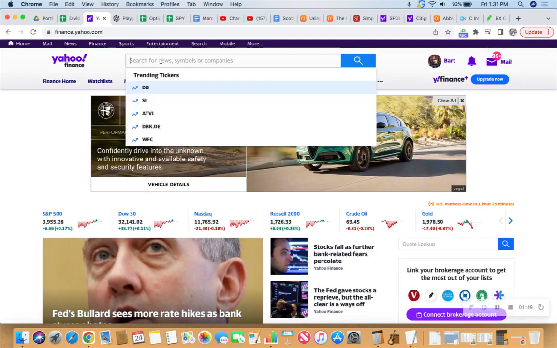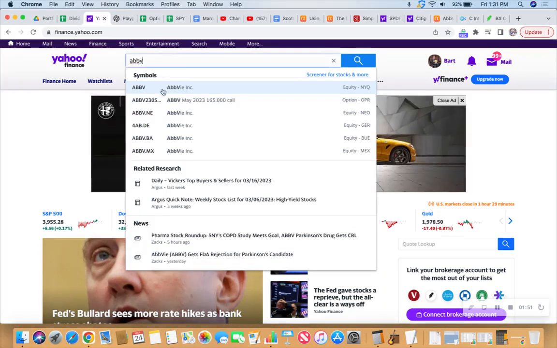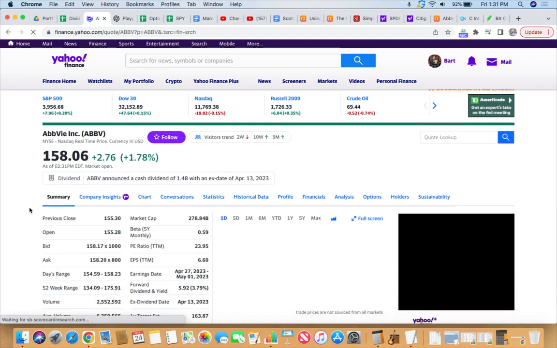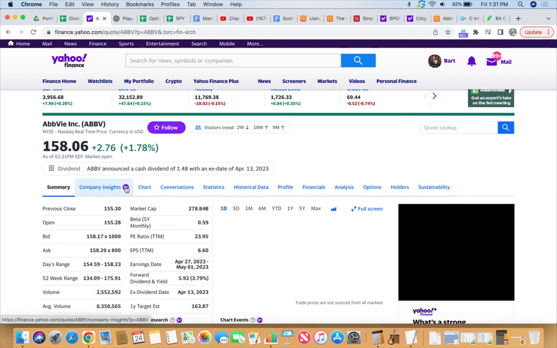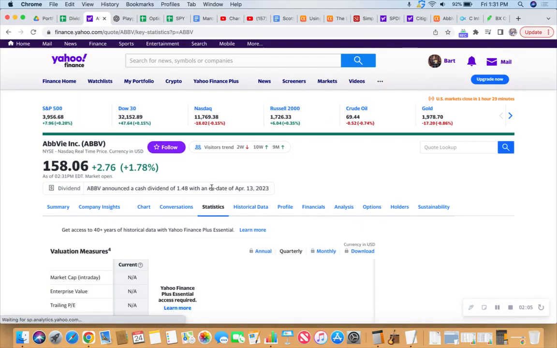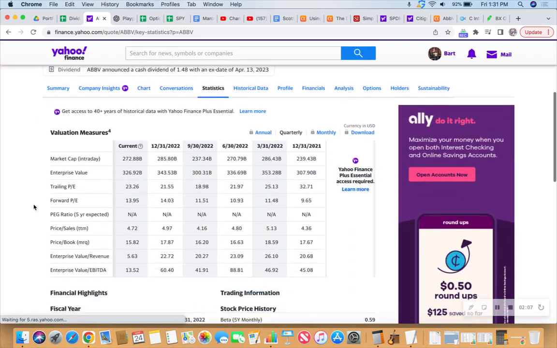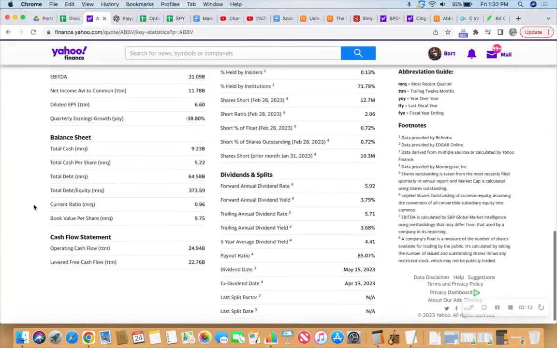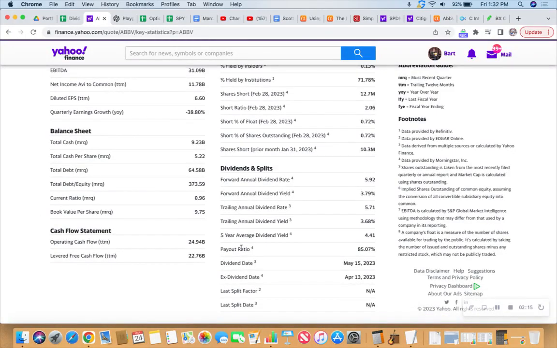So if we go to ABV on Yahoo, we'll pull it up right here. And then we click on statistics. So you see this row. The first thing that comes up is the summary. And if you go along this tab and click on statistics, and scroll down to the dividend section of statistics, we can quickly find the 5-year average dividend yield is 4.41.